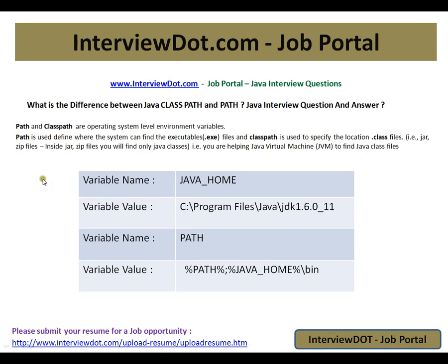In this video, I'm going to talk about very basic Java integration. What is the difference between class path and path? Path and class path are operating system level environment variables. Path is used to define where the system can find the executables, .exe files, and class path is used to specify the location of the Java classes.